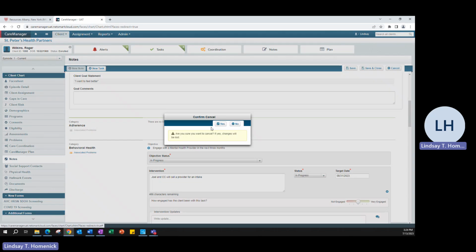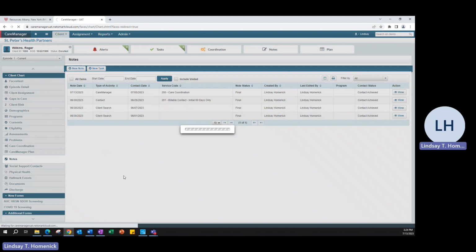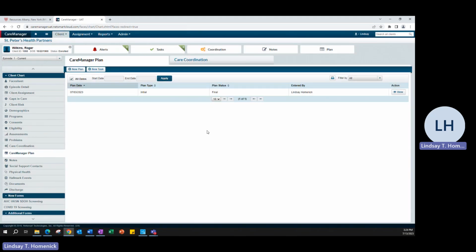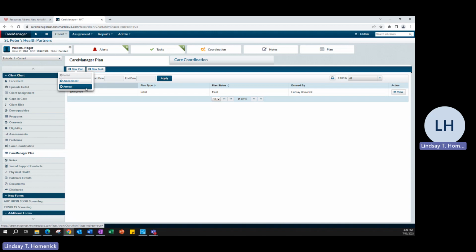Instead of writing another note, I'm going to then show you how to update the plan of care, what that's going to kind of look like. So again, I already have my initial plan in here from when I first enrolled with the member. Now I have 2 options, my amendment and my annual. Again, my annual are my formal 12-month reviews.